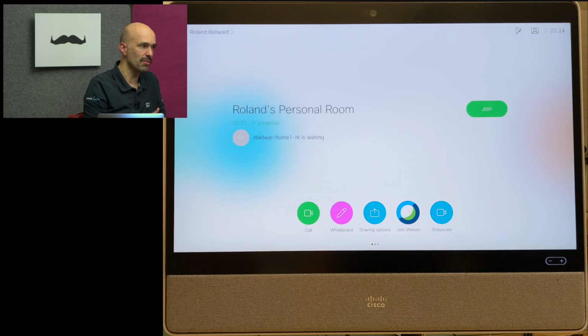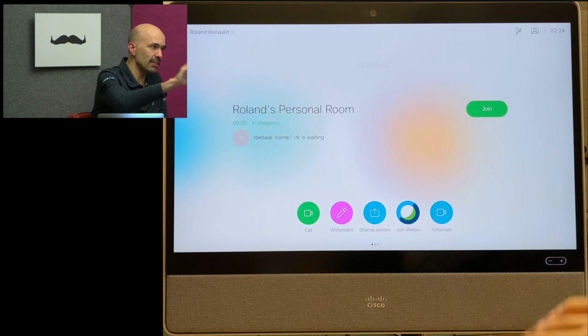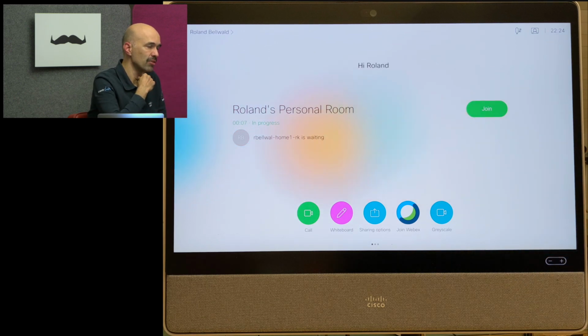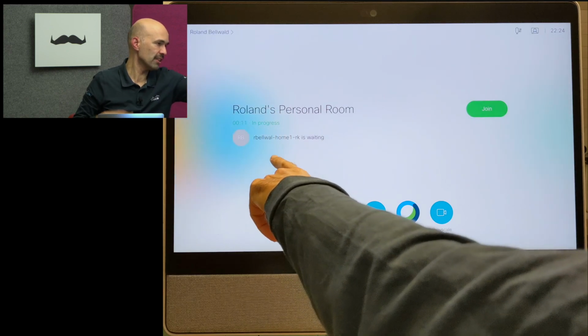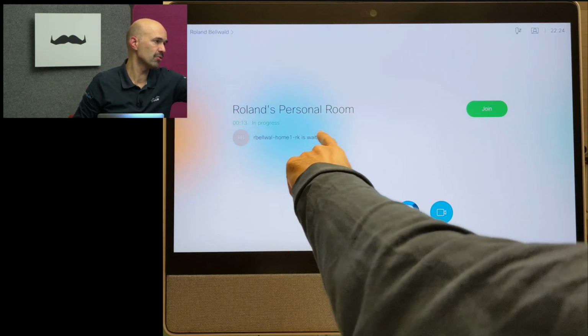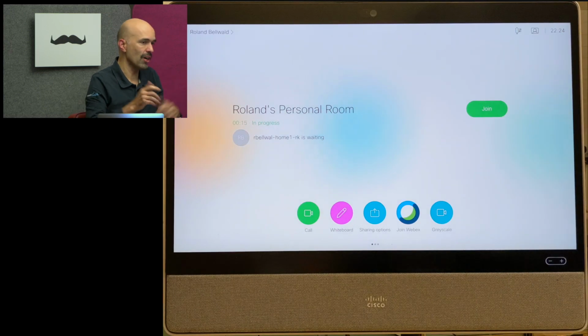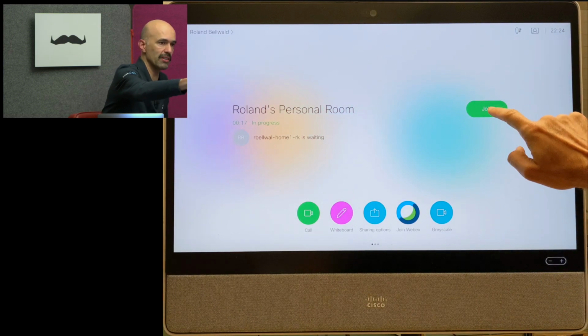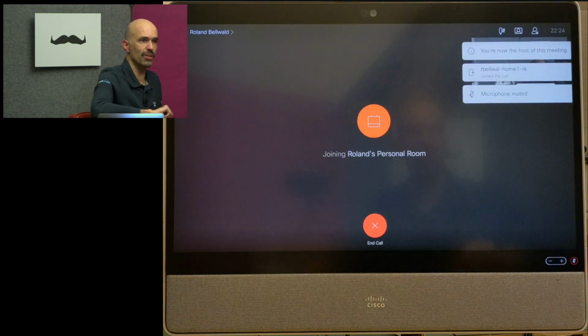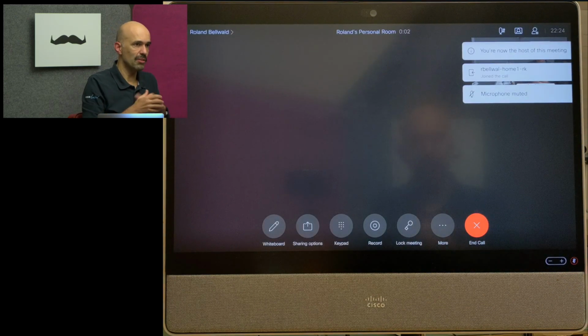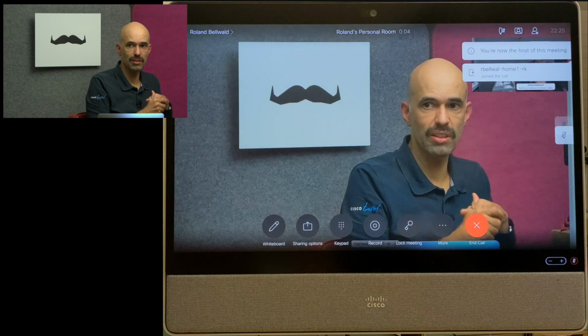after some time it will show up on the device itself that there is somebody waiting in the personal meeting room. I can actually also see who the person is, or who the device is waiting in this room, and I can see for how long this person is already waiting there. So I can just go ahead and say join, mute myself, and then I'll see myself twice because it is my local video endpoint. I'm in the meeting myself.